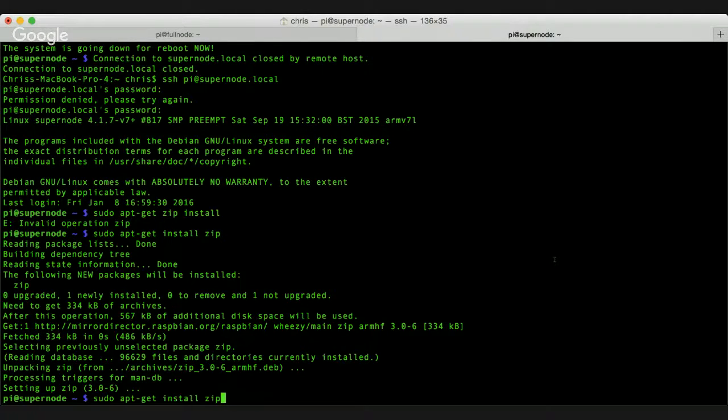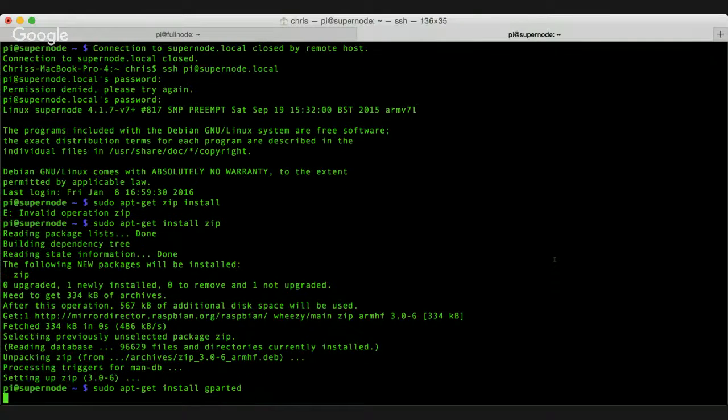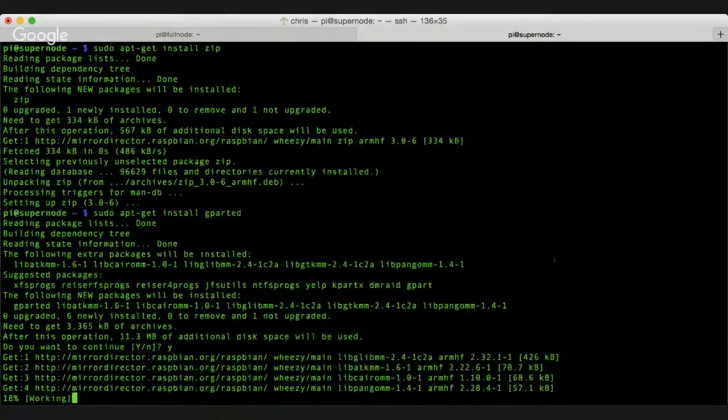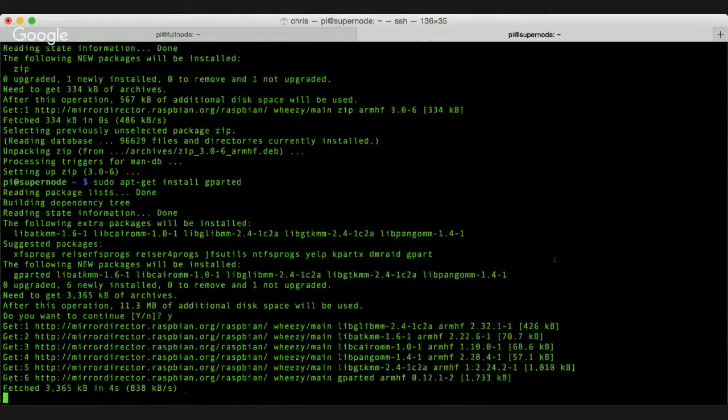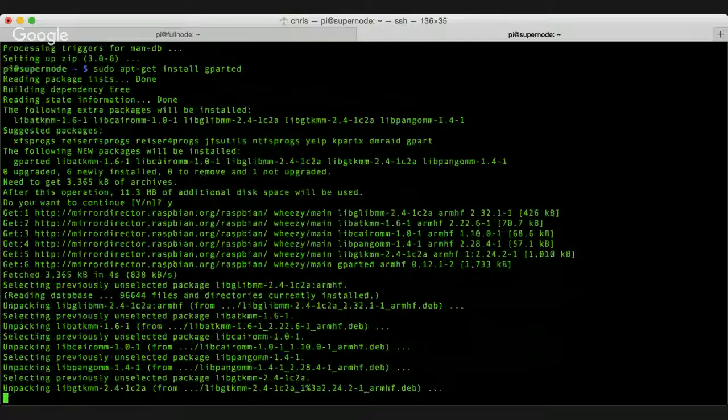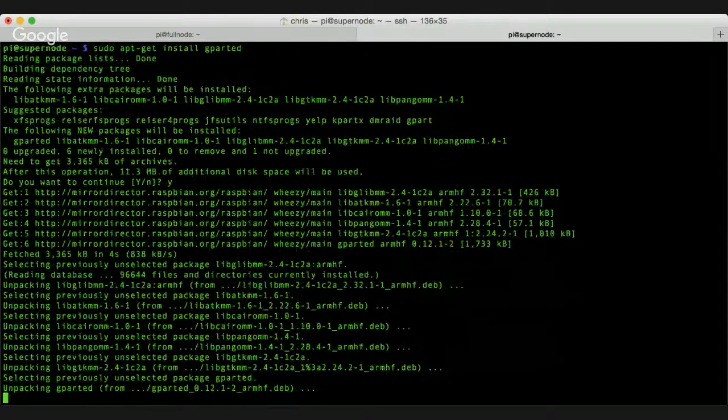And then what else do I want to install? I want to install gparted as well. That's a great program. So that's installing gparted, which helps you to manage partitions on hard drives on Linux.